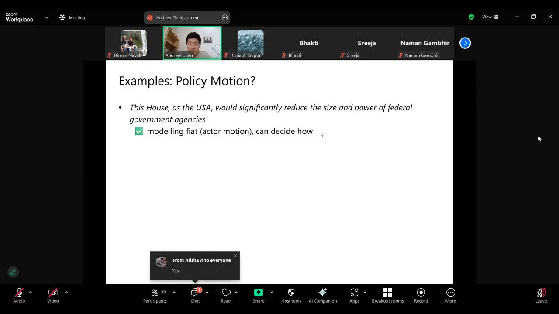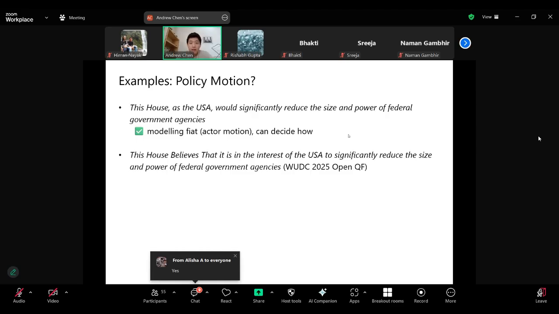and here you can decide exactly how you're going to reduce the size and power of federal government agencies. Here's another fairly straightforward example, and this was the World's open quarters this year. This House believes that it is in the interest of the USA to significantly reduce the size and power of federal government agencies. Great, we figured out that this has no fiat. There's no would in here, it doesn't fit into the second category.